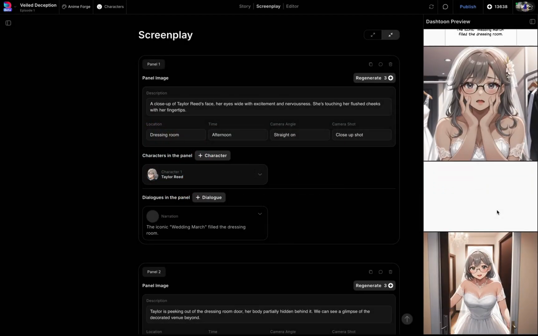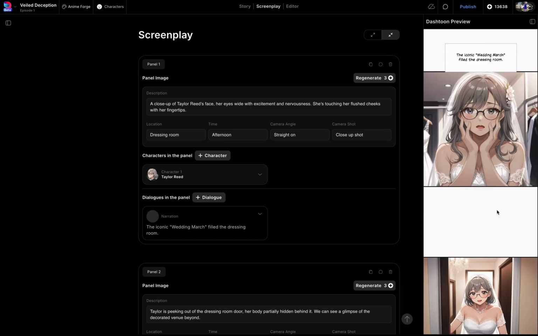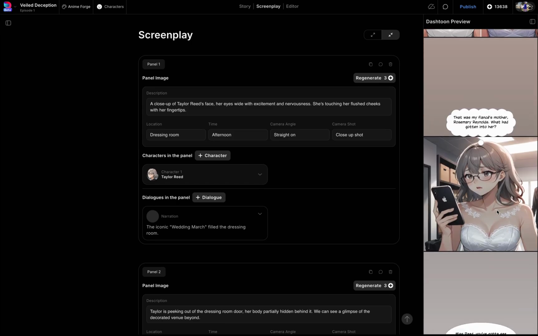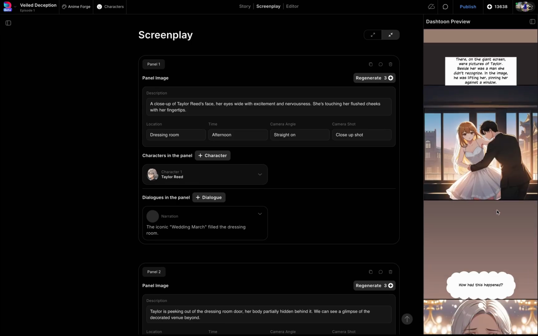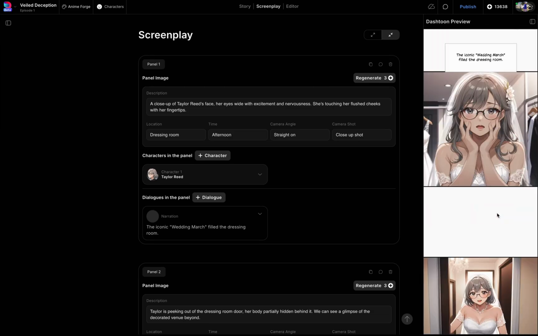Today, we'll explore how you can edit your screenplay images by modifying your panel descriptions. We start in Screenplay Mode, where we've already transformed our story into the first draft of our Dashtoon. Here, you can see a preview of the images generated from your panel descriptions. Screenplay Mode allows you to control the narrative of your Dashtoon.